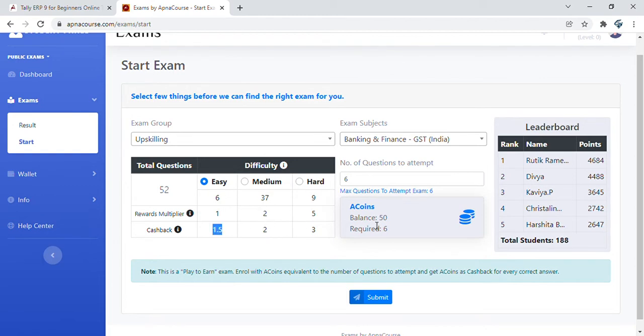We got the welcome bonus, and that's why the balance is 50. We are planning to attempt, let's say, fewer than 6 questions. This is to determine how many questions you want to attempt. Easy has 6 questions, so let's say we want to attempt only 5 of those 6. You just enter the number 5. So you require 5 A coins to attempt it, and you will have a balance of 50. It tells us that this is a play to earn exam. We enroll with A coins equivalent to the number of questions to attempt and get A coins as cashback for every correct answer.